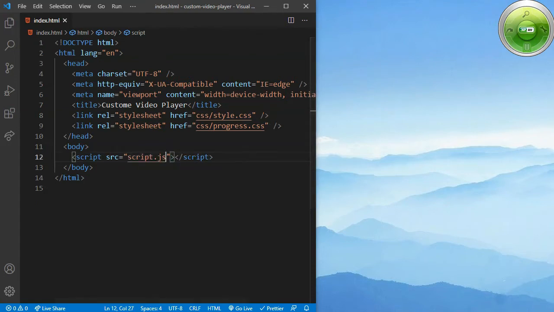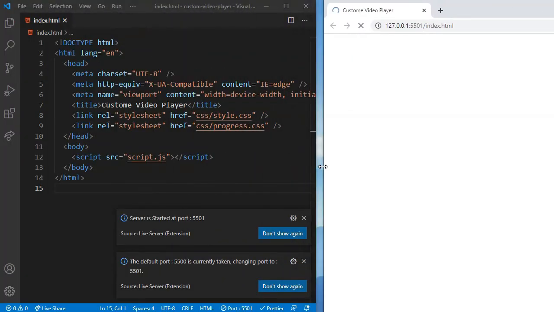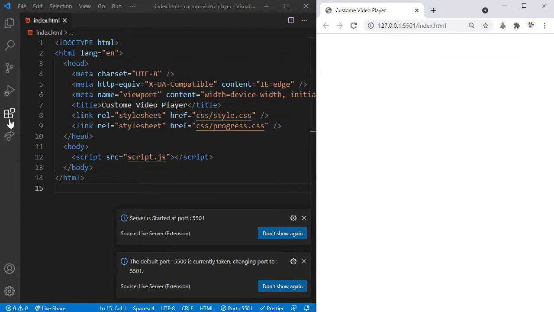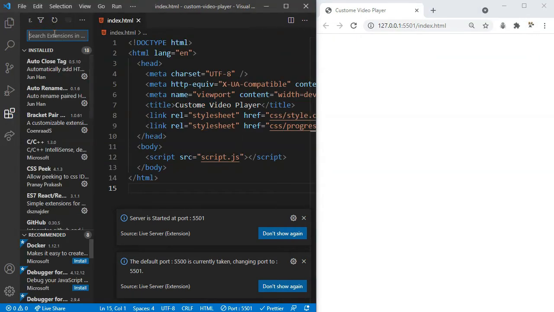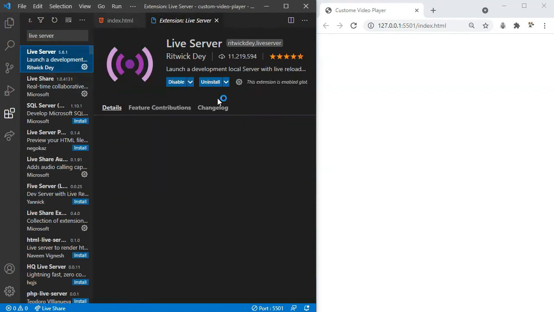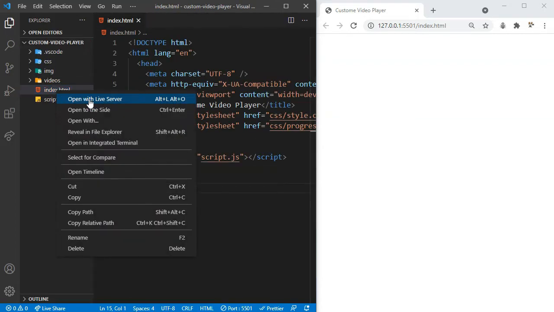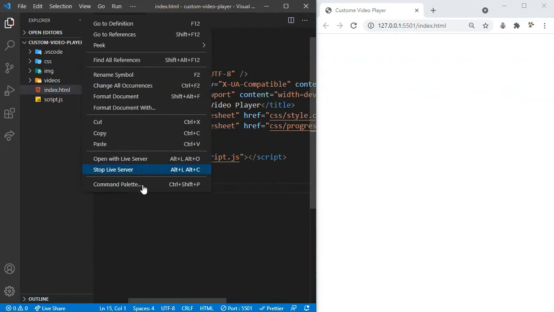Okay, now let's start by adding some basic structure of our HTML for this project. Before that, let's right click and open with live server. If you don't know what the open live server is, it is an extension provided by Visual Studio Code. You can go to the extension marketplace and search for live server and install this extension. Once you install it, you can right click on index.html and open the project in a live server, or you can right click over here and open with live server.